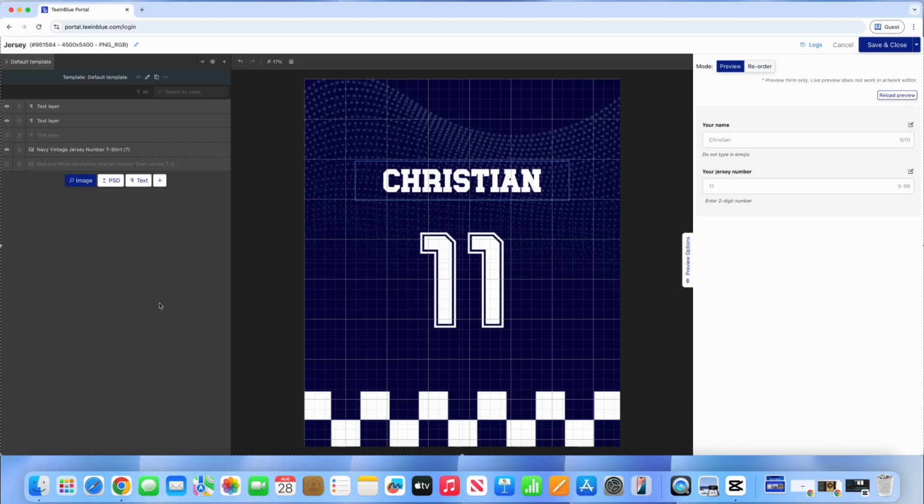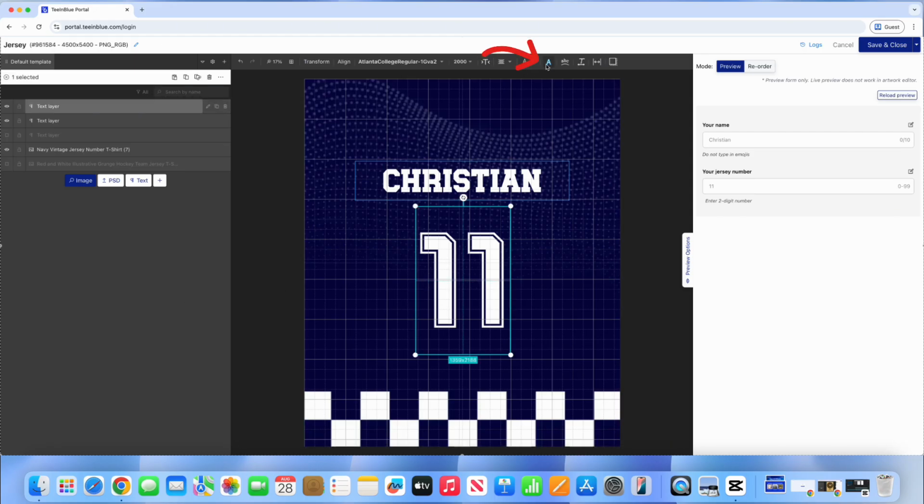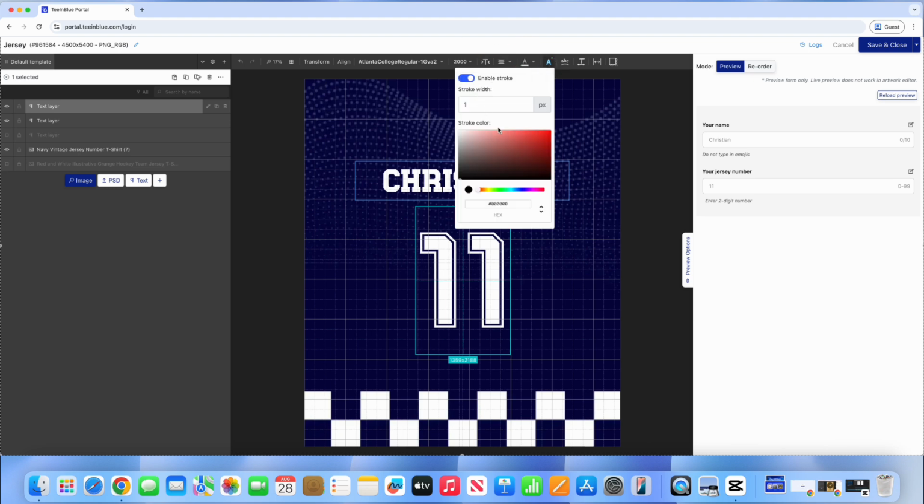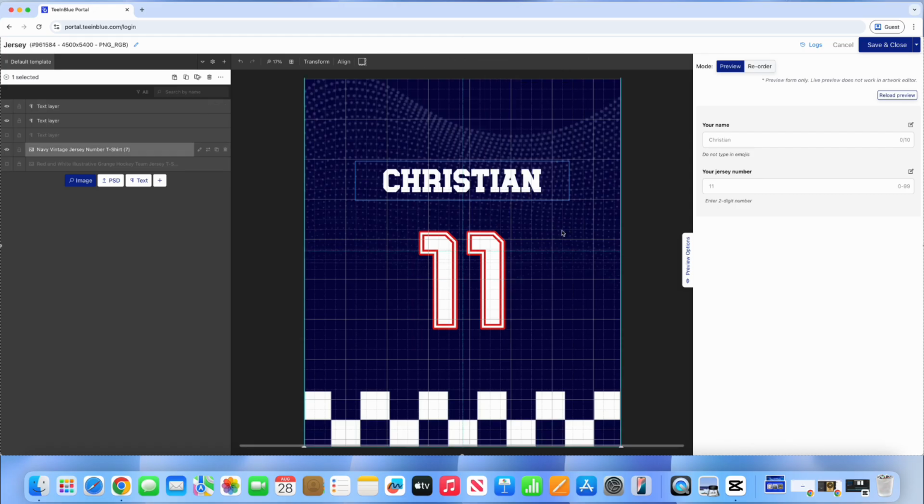If you want your text to look more artistic, you can add multiple effects that Teeinblue support to make your text look better. First up is stroke, or simply put, a text outline. Simply select your text layer, open the stroke settings on the top bar, toggle Enable Stroke. Then you can play around with stroke width. Pick colors that complement your design. It's perfect for making text pop on busy backgrounds or creating bold, attention-grabbing headers. And if you want to get creative, try layering multiple text layers with different strokes for some truly striking effects.